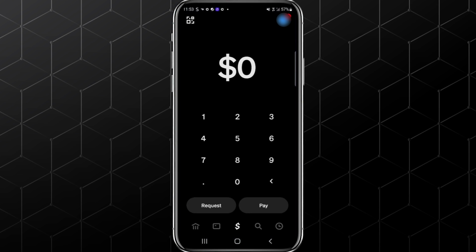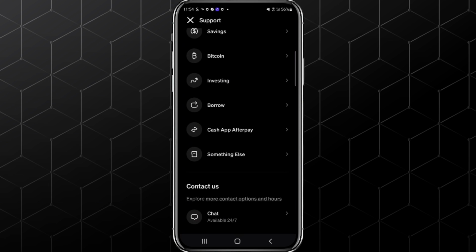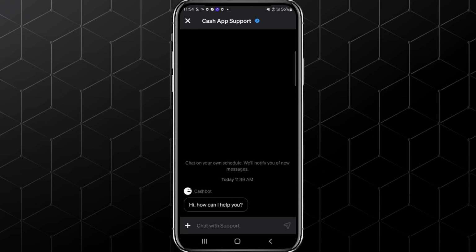Just go back to your main Cash App screen and tap the profile icon in the top right corner. From here, scroll all the way down until you see the Support option and tap on it. Then scroll down again and tap on Chat. Now you can message Cash App support directly.